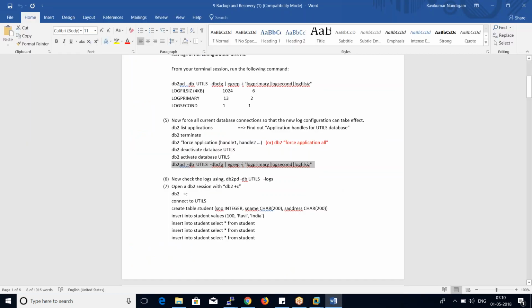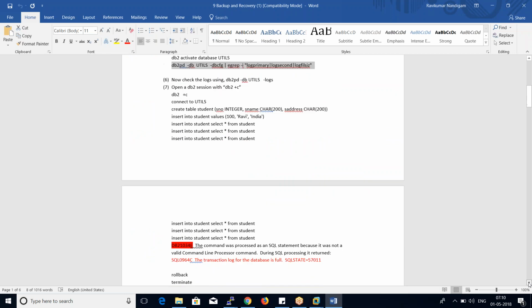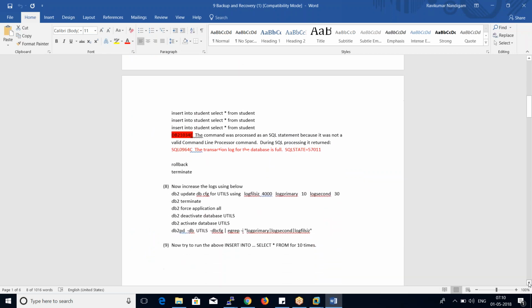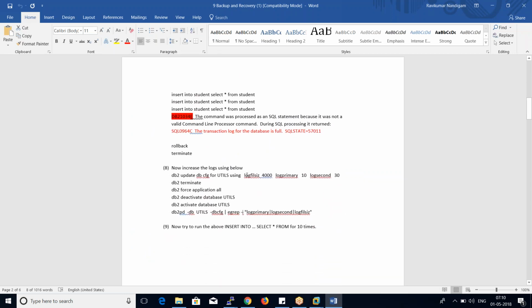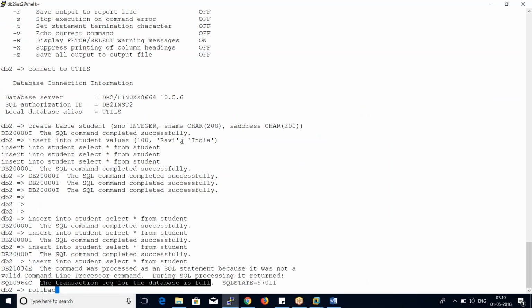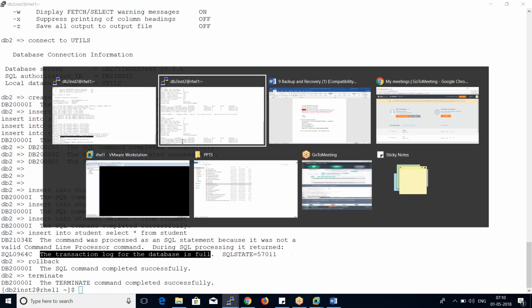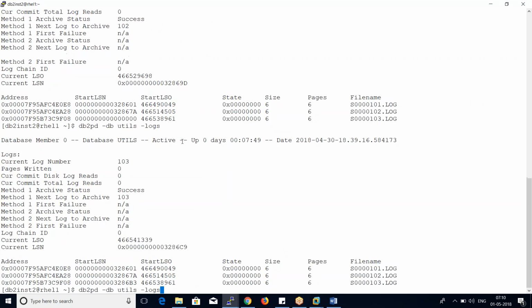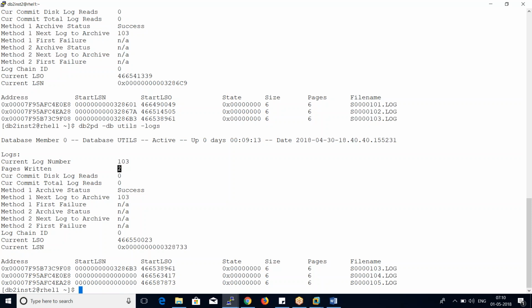So the solution always is either to terminate the long transaction or increase the parameters here. Now I'll do a rollback, terminate. Now let's see what happens to the logs. You see it has written 2 logs there for that rollback operation in the secondary log file 103.